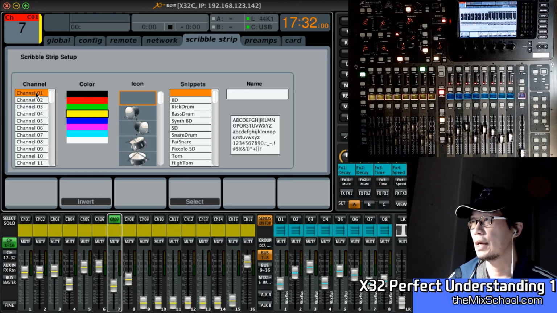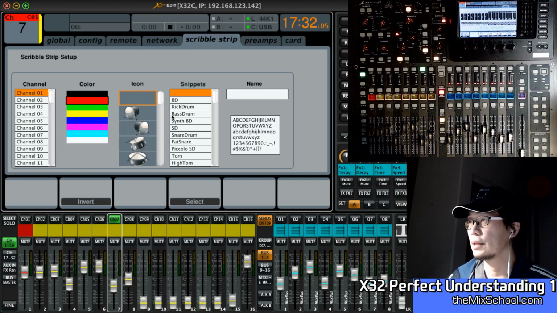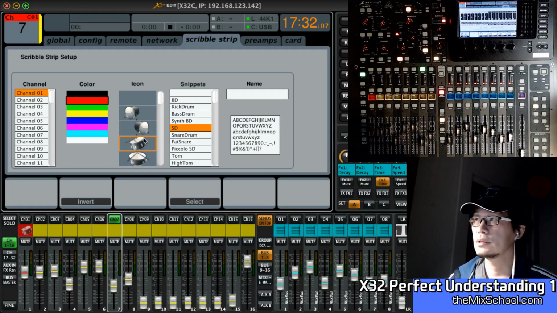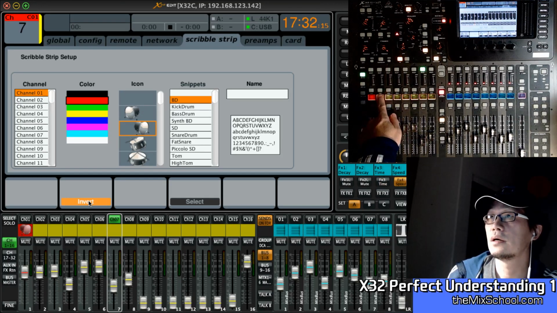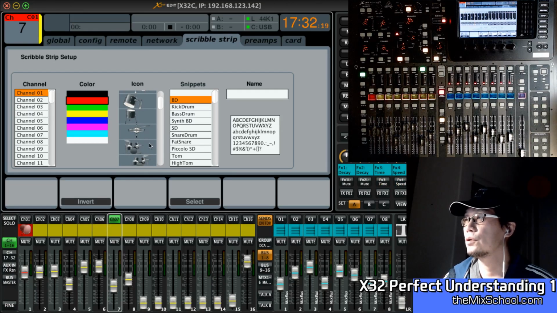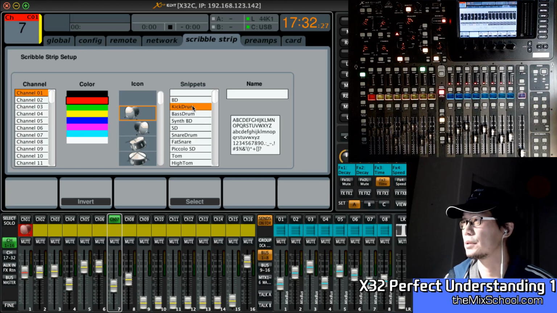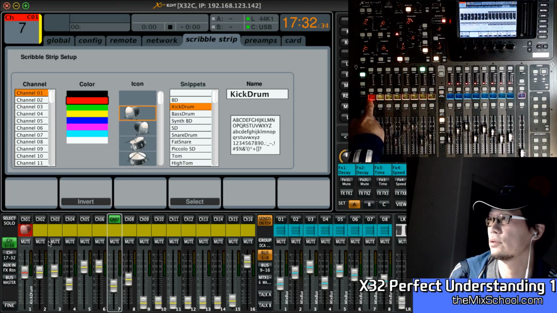I'm going to select channel 1 color here, red. See the color changes, right? And also the icons, or the color can be inverted here. See, and also the icons. If you pick, okay, this is the kick drum. So I'm going to pick the kick and name the kick drums. Okay, and select. So here's a kick drum, and you can see the channel is kick drums here.